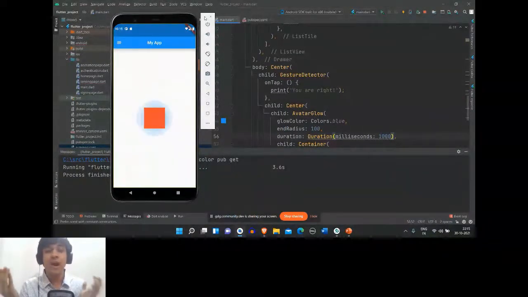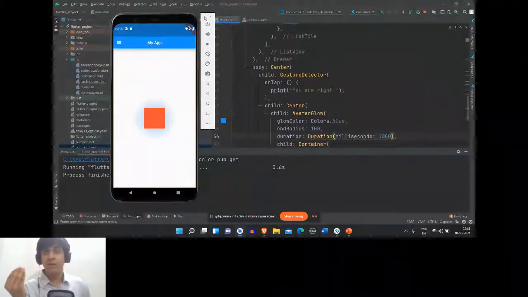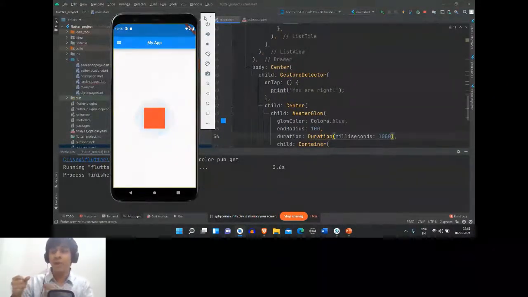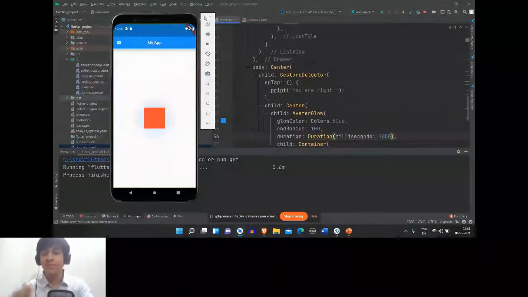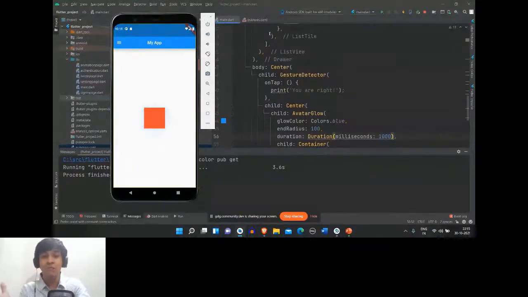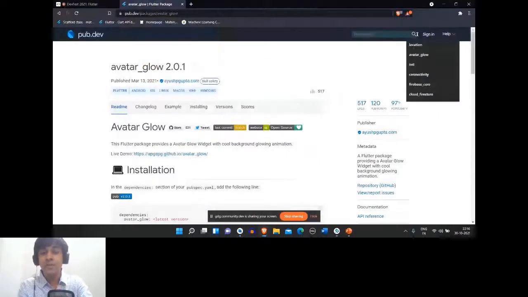You don't have to hard code it to get this functionality. You can even go to Google and just type how to make a container glow, and you know how Google works, it gets the best results. I think the fourth suggestion would itself be avatar glow package on pub.dev. So you can just explore. It's an ocean of packages on pub.dev, and they all are amazing. So my dream is to publish a package of mine soon, if I come up with an original idea.